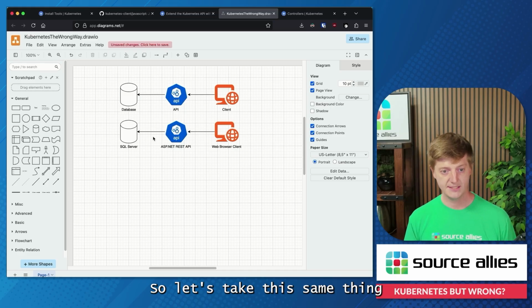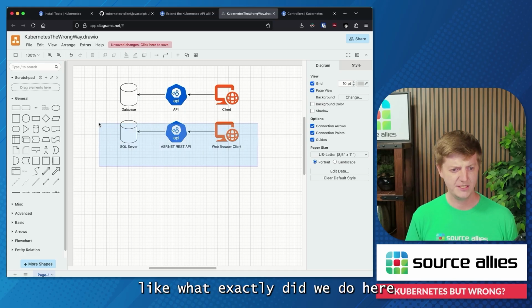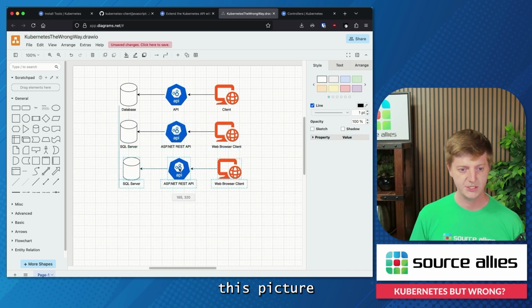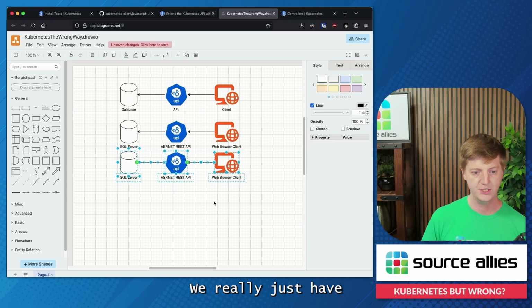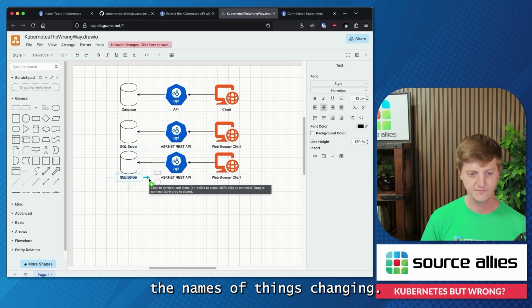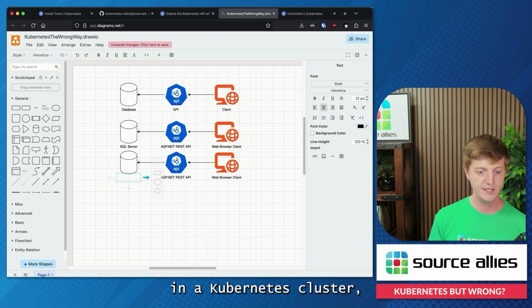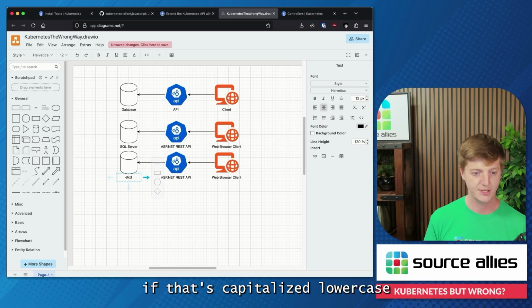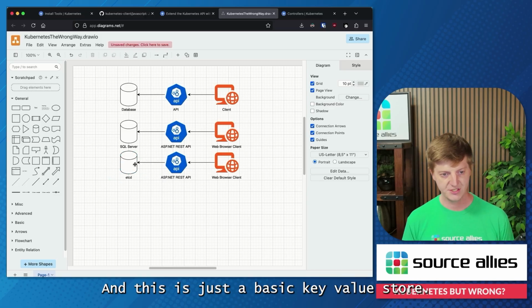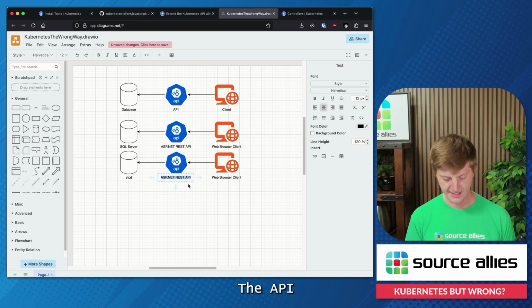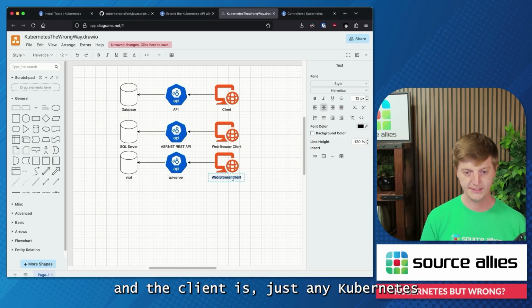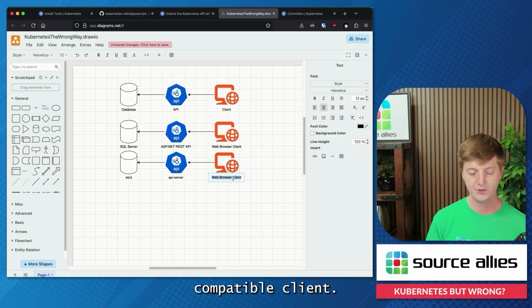So let's take this same thing and see what exactly did we do here now that we're using Kubernetes. Believe it or not, this picture actually doesn't change all that much. We really just have the names of things changing. So when we're doing this in a Kubernetes cluster, the database is etcd. I don't know if that's capitalized, lowercase, whatever, etcd. And this is just a basic key value store. The API here is the API server component of Kubernetes. And the client is just any Kubernetes compatible client.